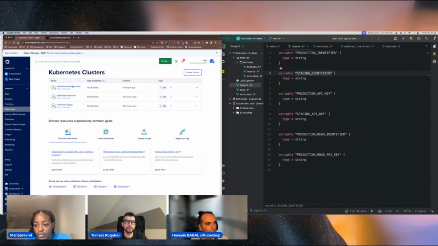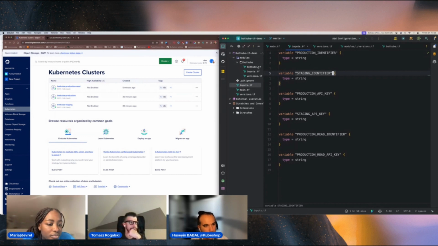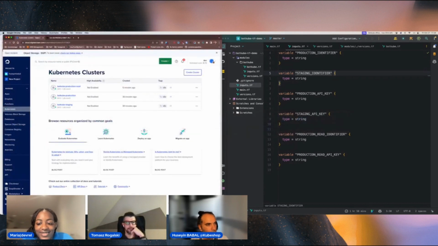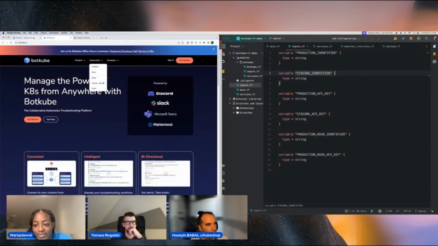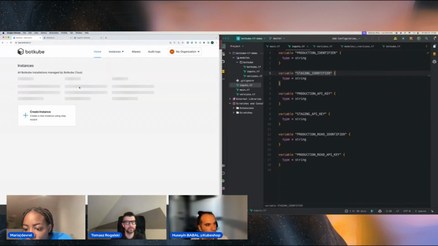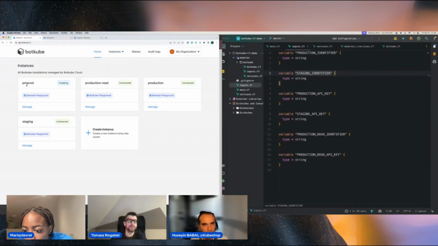So basically, you see there are 3 clusters here: production, staging, and production root. They are all provisioned by this Terraform logic. And assume that now everything is set up. So basically, what I showed you before in here, we have 3 instances, right? Except this prep-prod, because I haven't set it up yet. Production, read, production, and staging.